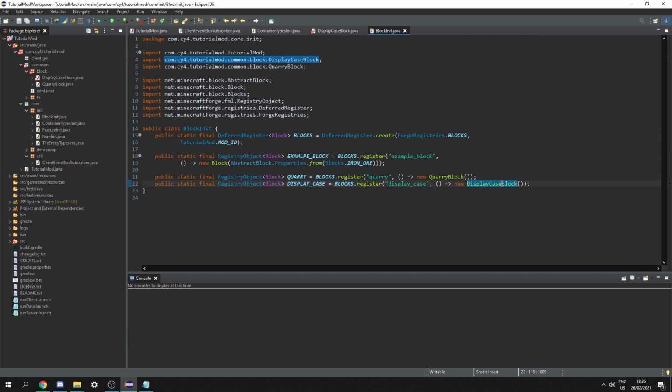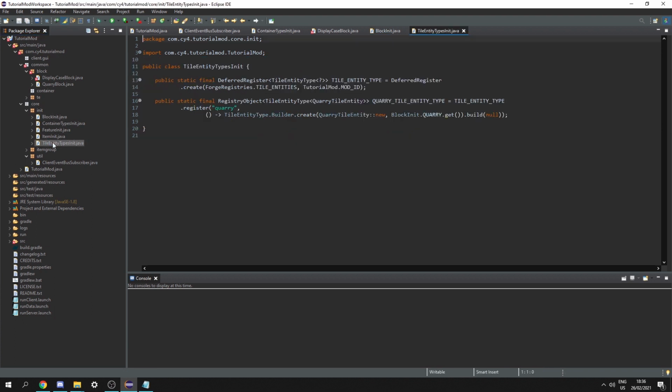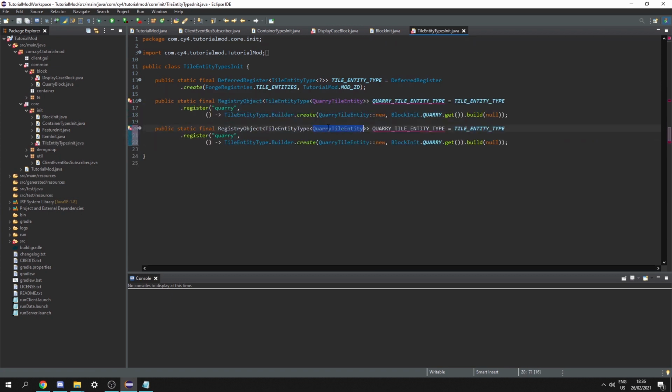So now let's create our tile entity. In our TileEntityTypesInit, let's copy the quarry, and instead of QuarryTileEntity, we can do DisplayCaseTileEntity, and let's also replace the one down here. Instead of BlockInit.QUARRY, we can do BlockInit.DISPLAY_CASE, and instead of QuarryTileEntityType, we can do DisplayCaseTileEntityType, and instead of register quarry, we can register display case.